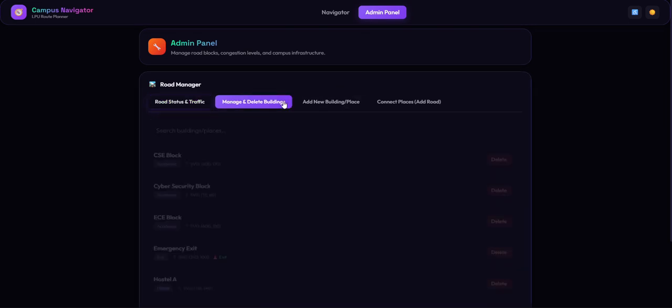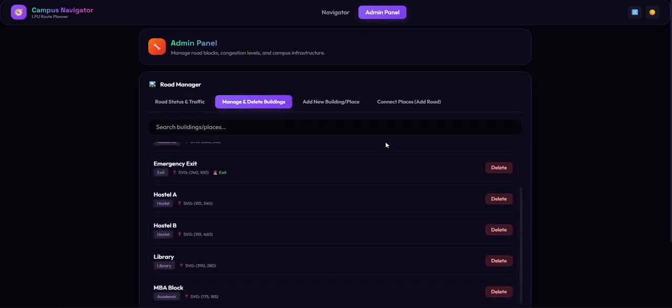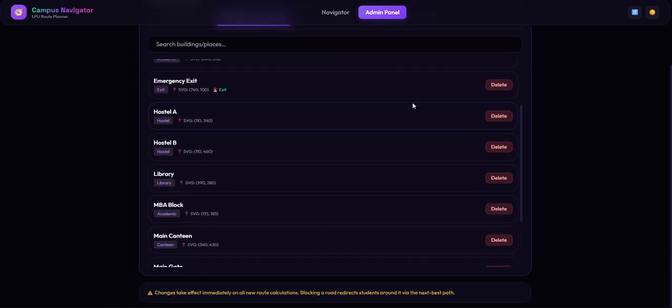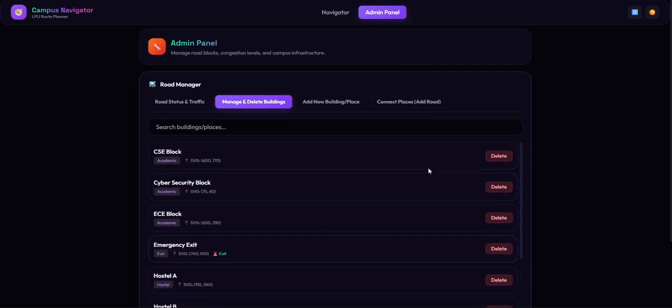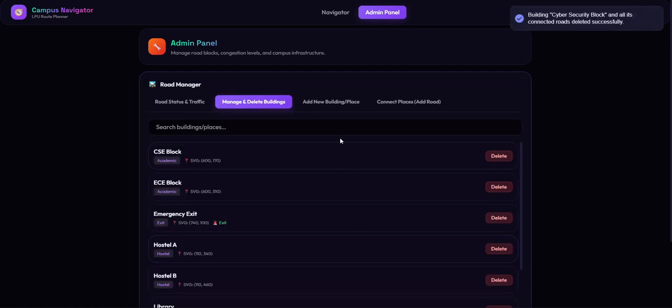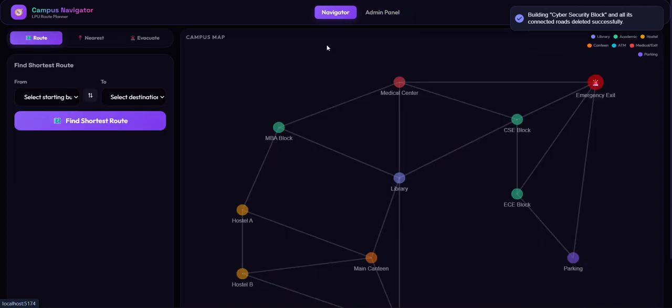And this block can also be managed and deleted over here. This panel is for deleting the blocks if we don't need them. So once this is done, we can see that the entire block with its route is completely gone.